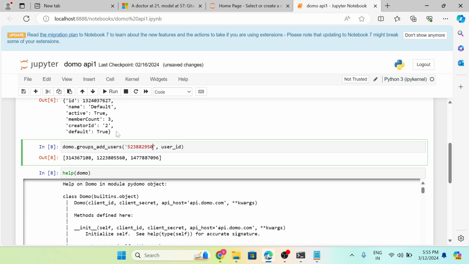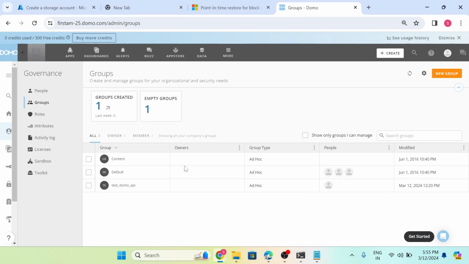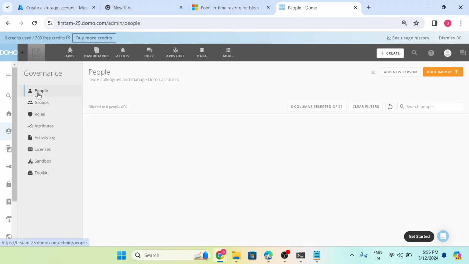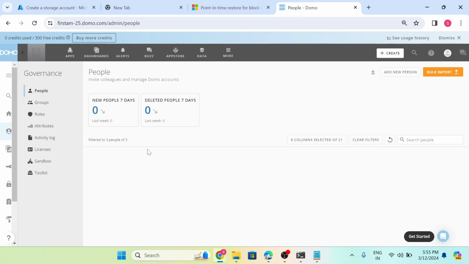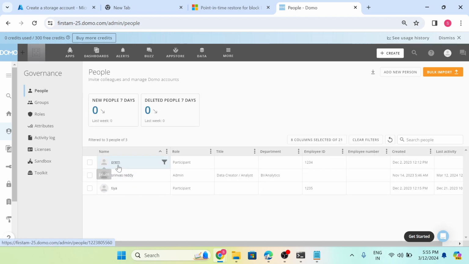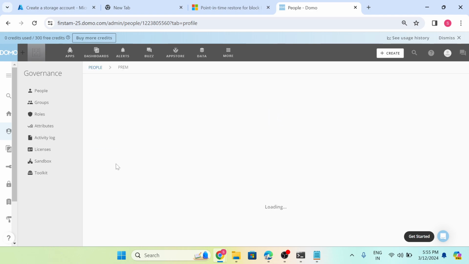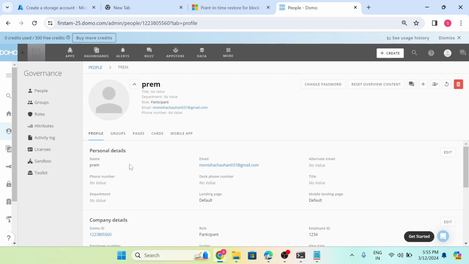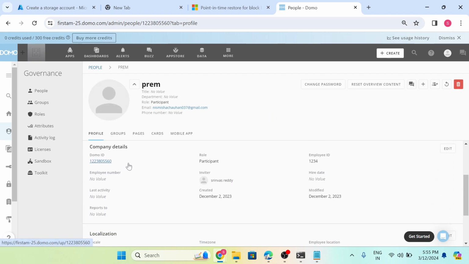Given the group ID, now the user ID. Let me go to Domo, go to people. So I want to add this ID. Let's find, I think this is the ID. Let's see.